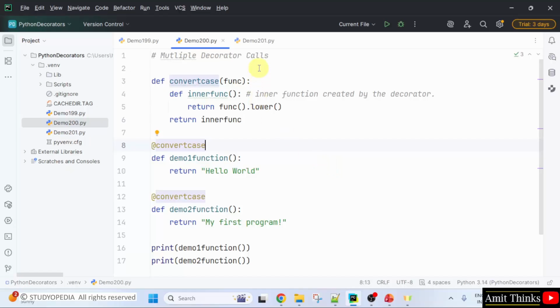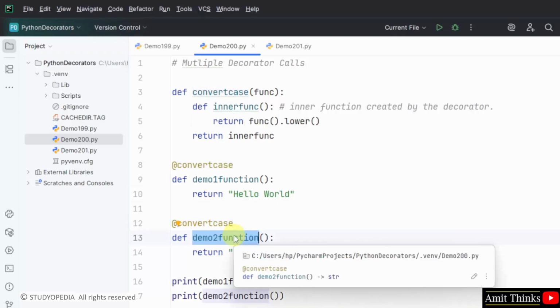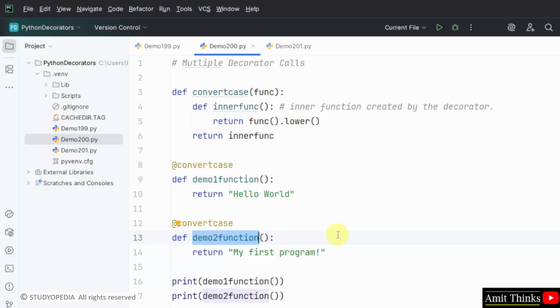So here is the multiple decorator calls program. In the code, convert case is used once on demo function and once on demo2 function. Each function is individually wrapped by the same decorator, that is convert case. So both functions now return their output in lowercase, but they are independent of each other.